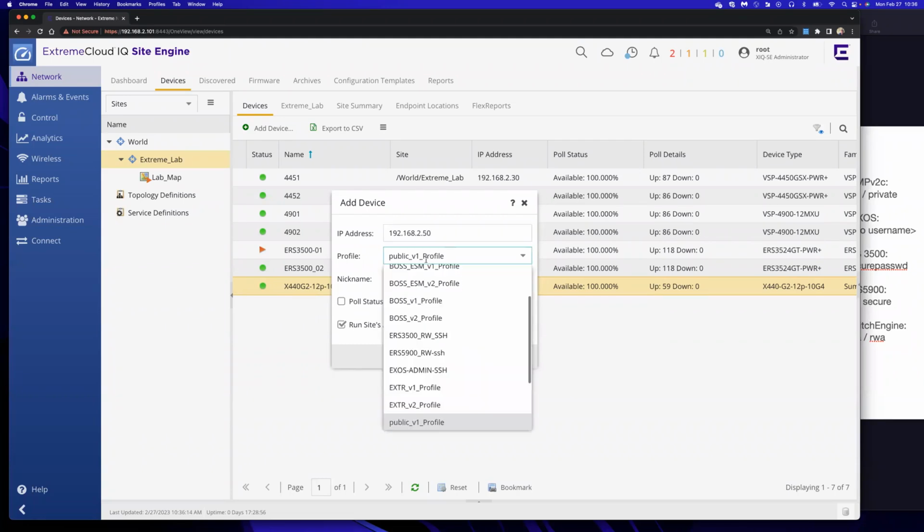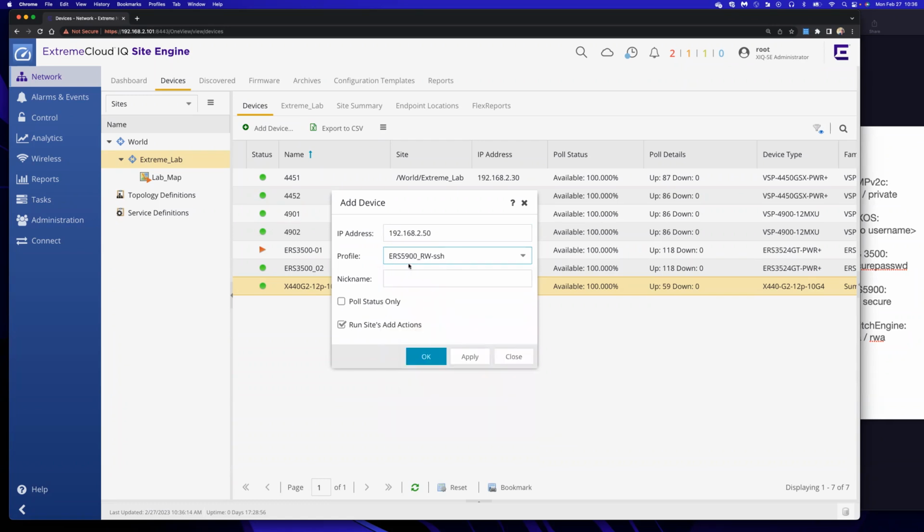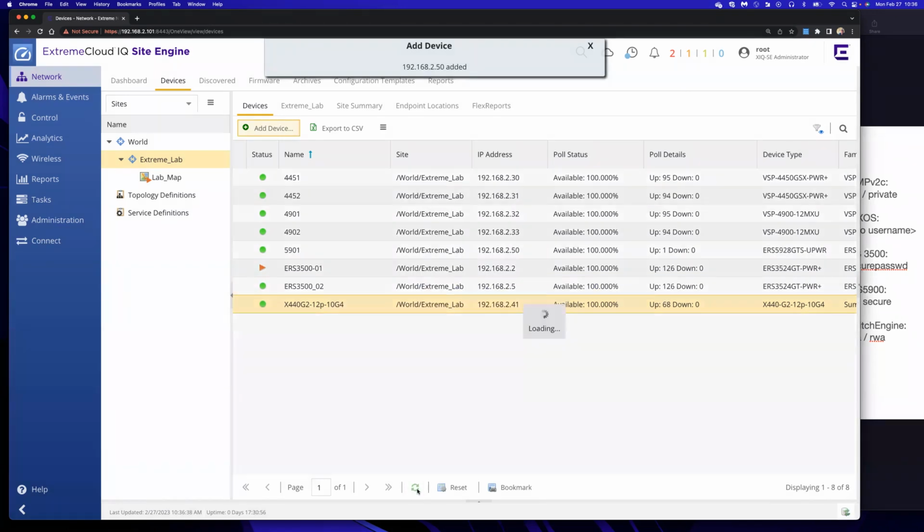I'm going to manually add it by IP address. I'm going to select the 5900 profile. I'm going to call it my 5901. Apply, device added, and there it comes, 5900.